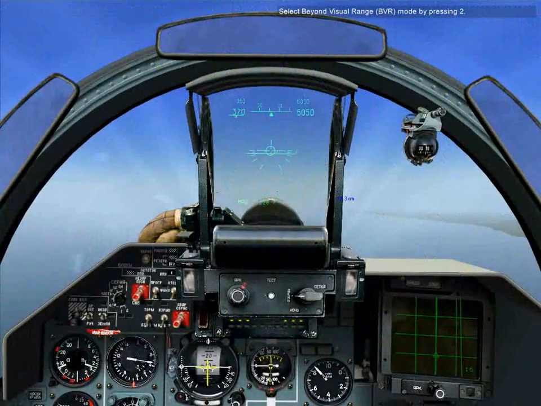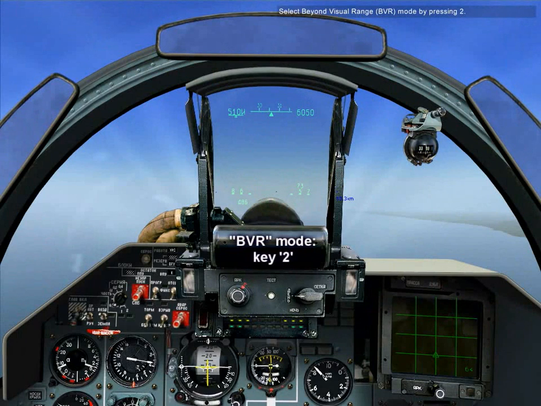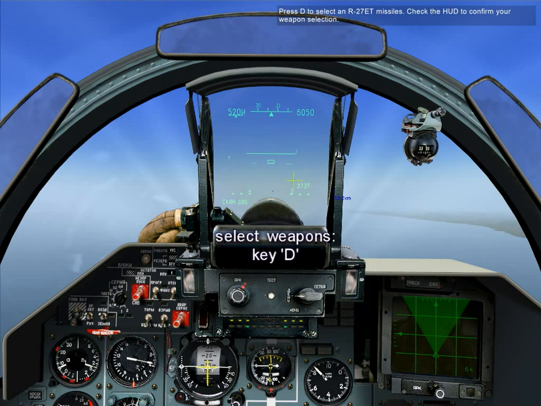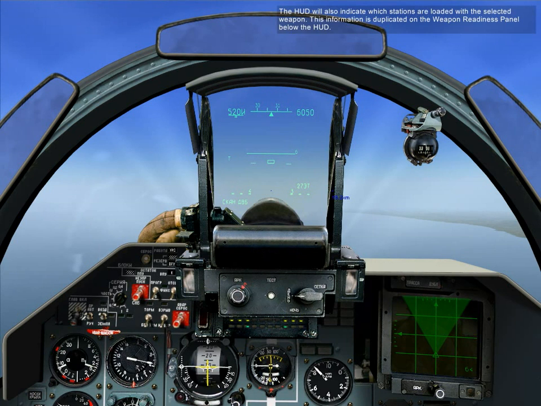Select Beyond Visual Range mode by pressing 2. Press O to activate the IRST. Press D to select an R-27ET missile. Check the HUD to confirm your weapon selection. The HUD will also indicate which stations are loaded with the selected weapon. This information is duplicated on the Weapon Readiness panel below the HUD.